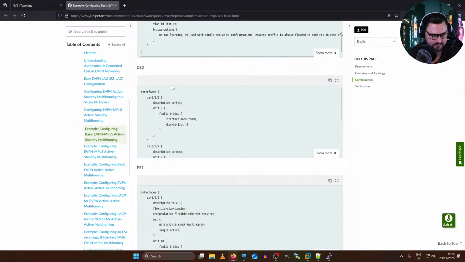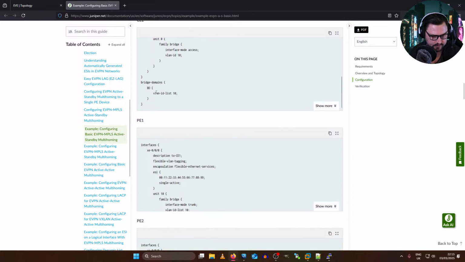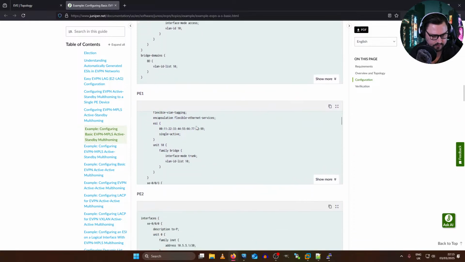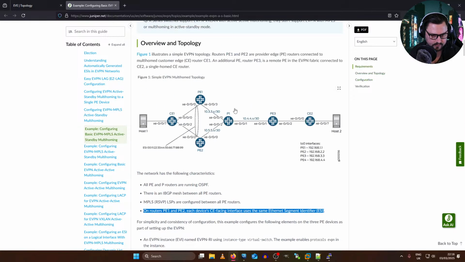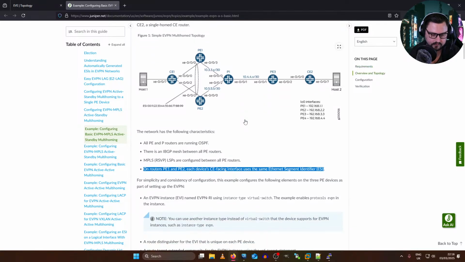I don't care too much about the CE configuration. One point I do care about is our PE. So this was our PE. Well, that was just multi-homing it. That's not really what I want to do. But what I could do is look at my P1 and P3 configs.